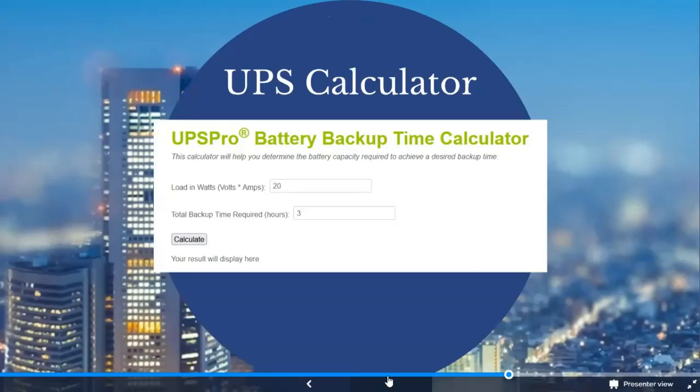So I want to do a quick UPS calculator. This one's very simple and straightforward. We don't need to find the sunlight in that area. So we'll just take a similar application that we've seen, but all we need to know are the total load in watts and how many hours of backup power is needed.